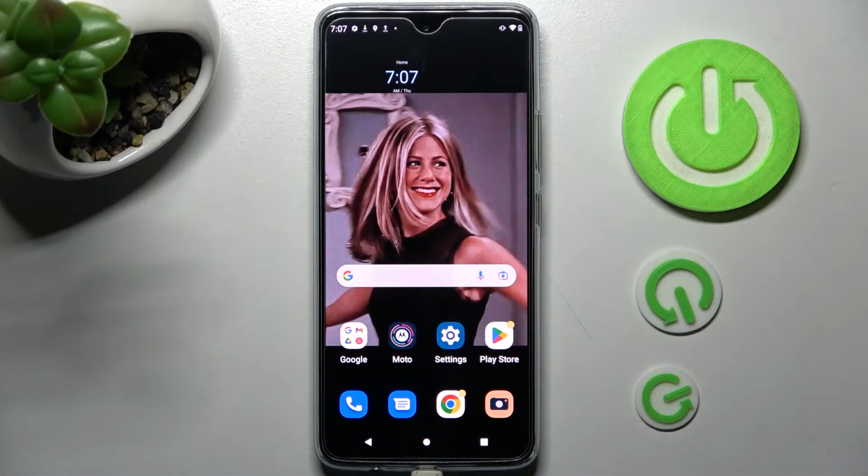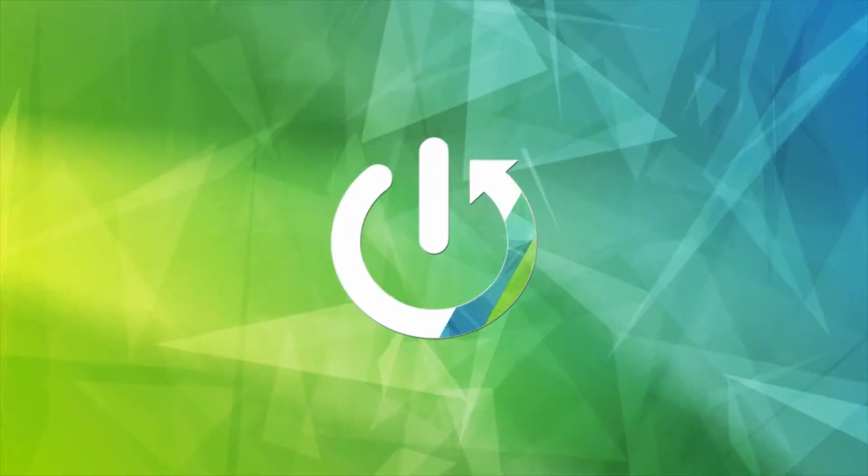Hi! In front of me is Motorola Moto G72 and today I would like to show you how you can change font style on this device.